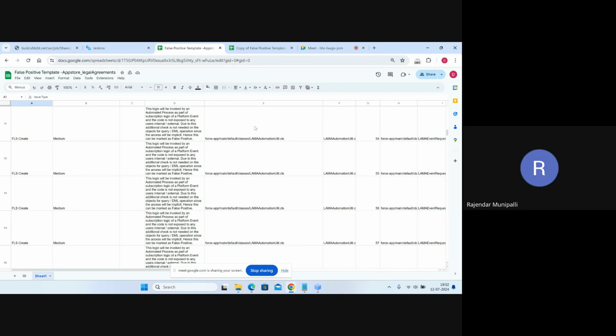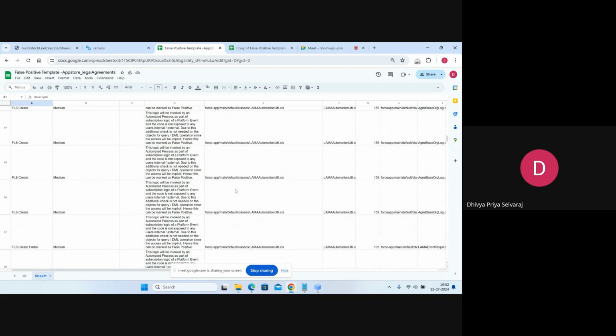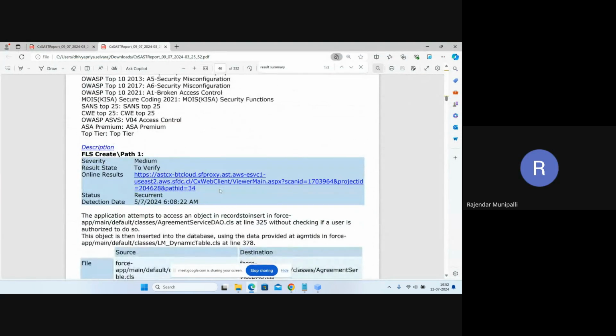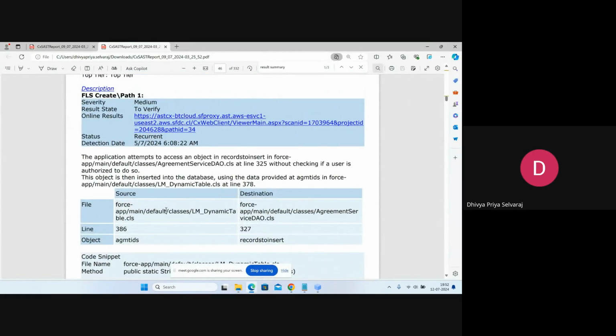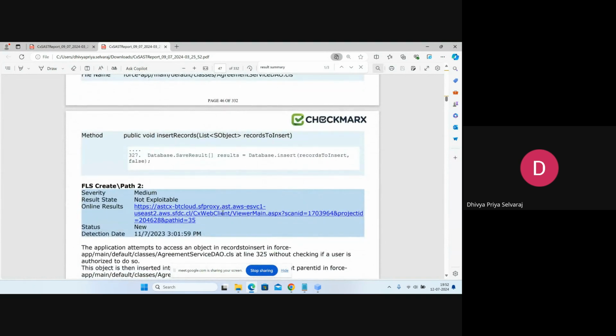Small doubt, Divya. Do we just note the issues, or do we need to change the code also? It depends, Rajender, on the issues that we have. If it is a false positive, then you need not touch the code. You can just update in the sheet, and that will be updated in that software so that it will be marked as false positive.